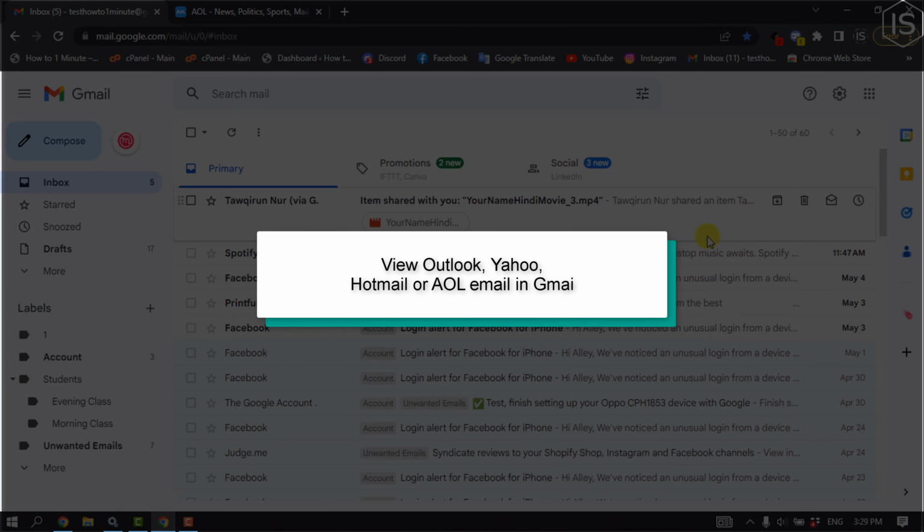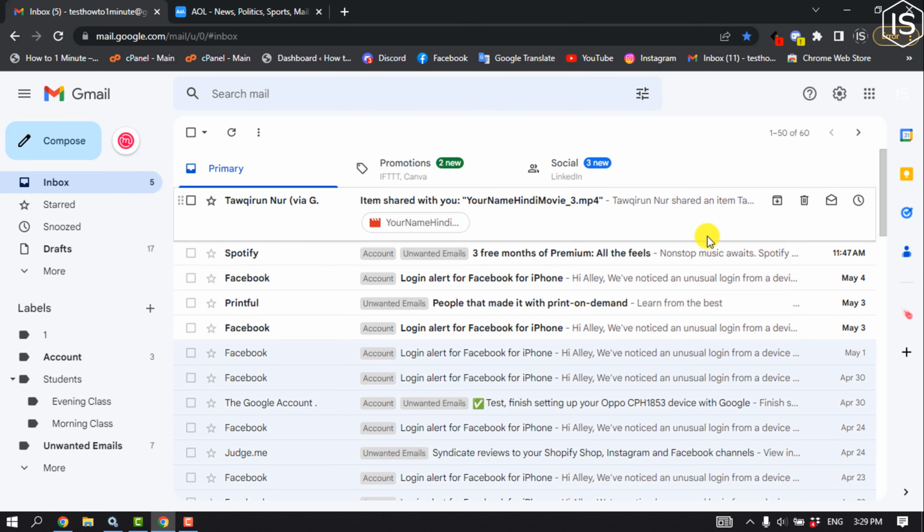This initial solution will show you how to view Outlook, Yahoo, Hotmail or AOL email in Gmail.